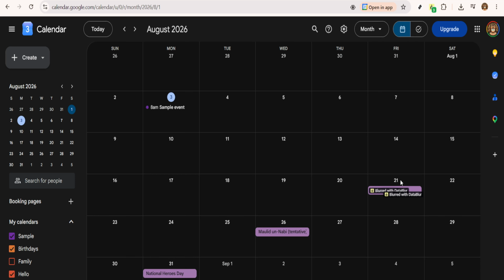Find the specific calendar you want to make private. Next to that calendar's name, click the 3 vertical dots. This opens a small menu with additional options for managing that calendar. From that menu, choose Settings and Sharing. This will take you to the main page where all of that calendar's visibility and sharing options are stored.